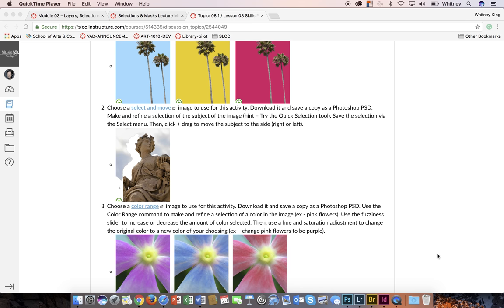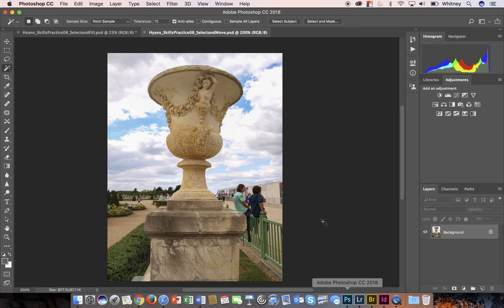Part two of this skills practice is select and move. So you can choose an image here, and by clicking here and downloading an image, I'll walk you through the steps. This time, I already have an image open. I chose to use this one, just maybe a little different from the sample, but still one of the images that you can choose. For this, it's recommended that you try the quick selection tool.